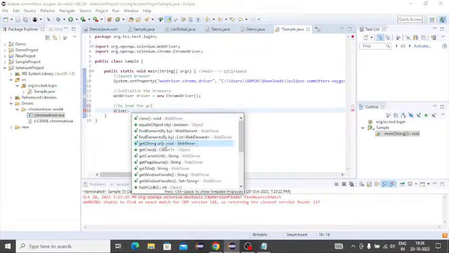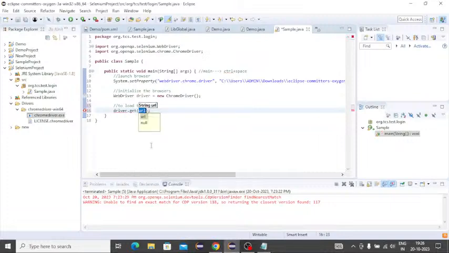Here under the WebDriver interface we have the method which is named get(String url). I call this method, and under this method I enter my URL. This will be the string data, so I give double quotes, paste my URL and close the double quotes. This will be my third step. First step is launch browser, second step is initialize the browser, and third is load the URL.